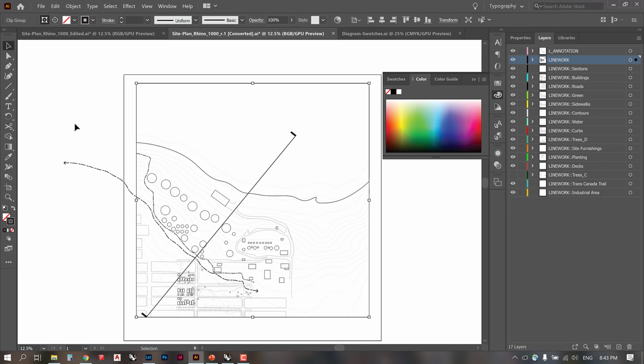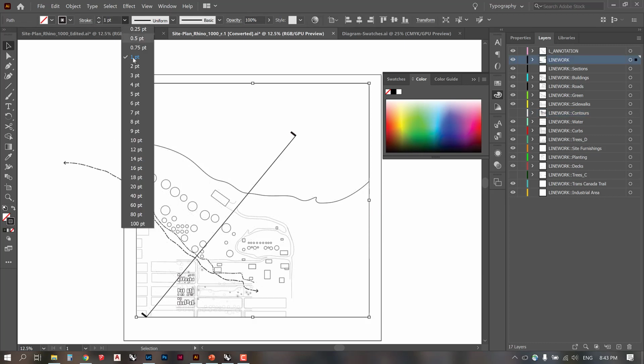Speaking of that frame, I'm going to give it a black stroke here and also give it a stroke of 2. That layer that I had selected was actually the clipping mask for the contour layer, so make sure you move that down to contours and then turn it off, and then you can select the outer barrier and give that a stroke of 2.